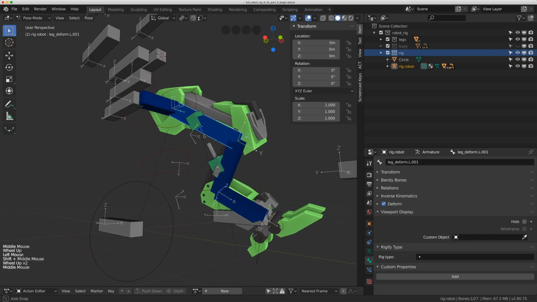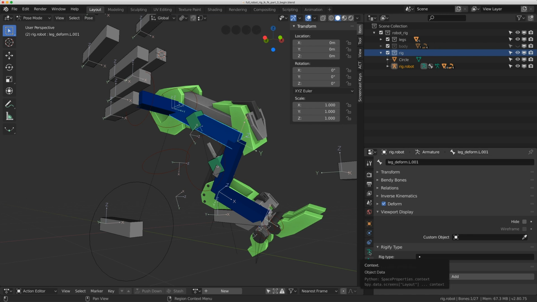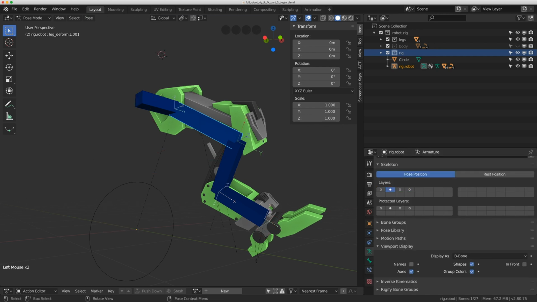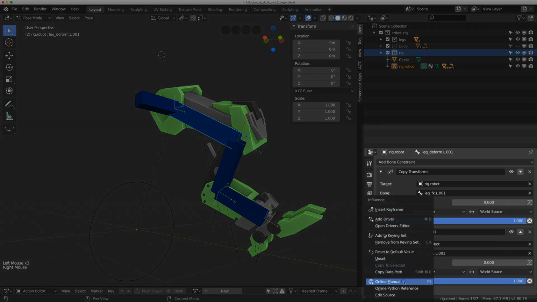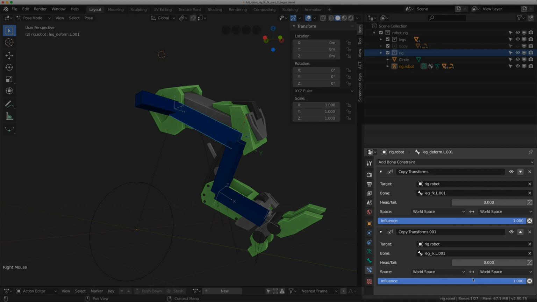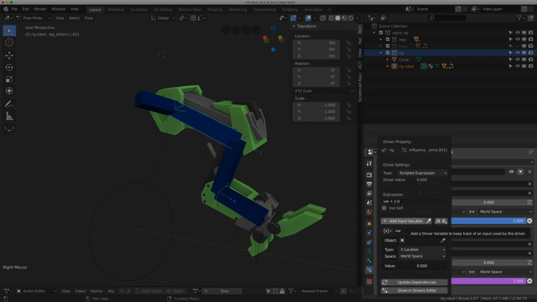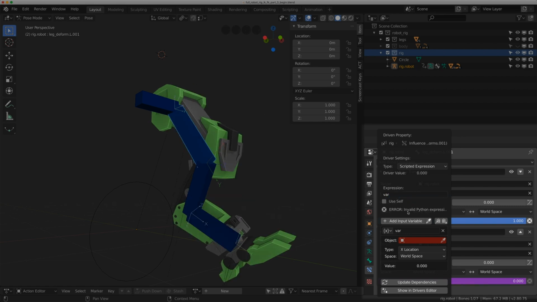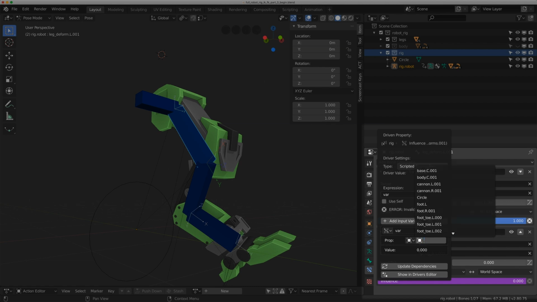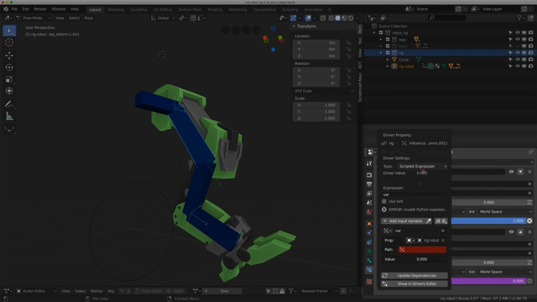Okay, so I'm going to start with this joint up here, and the only pieces that are going to get drivers are the deformed bones. So I'm going to click on this deformed bone up here. I'm going to go to the constraints. I'm going to right click on the influence on the second copy transforms, and I'm going to add a driver. I'm going to input it in this menu. So under expression, I'm going to type in var. I'm going to make it a single property. The prop is coming from my rig.robot.